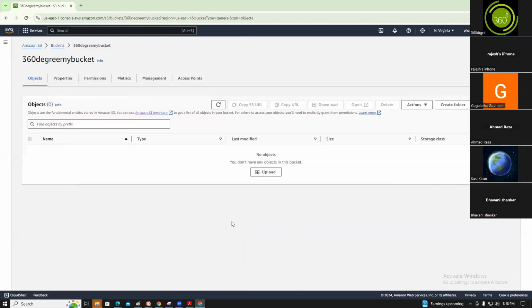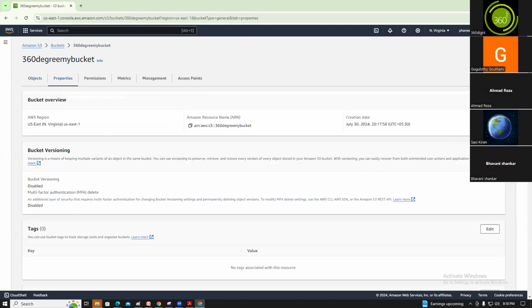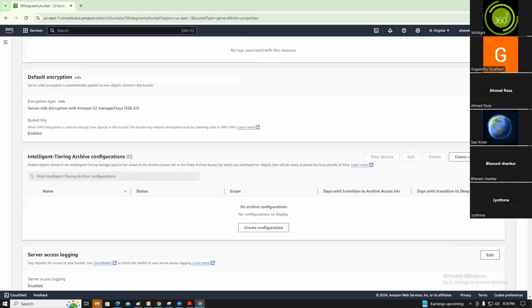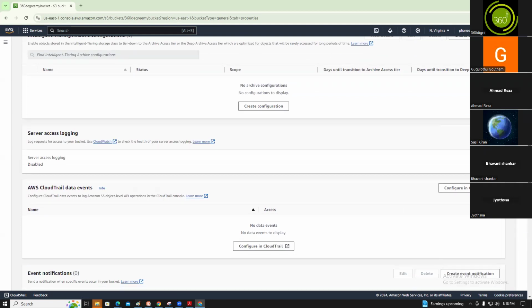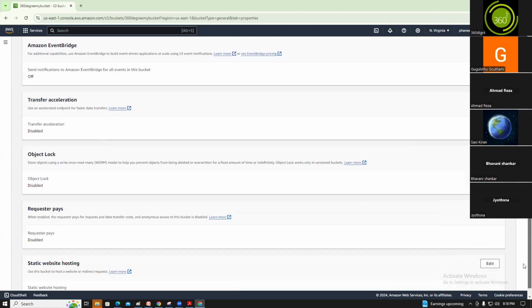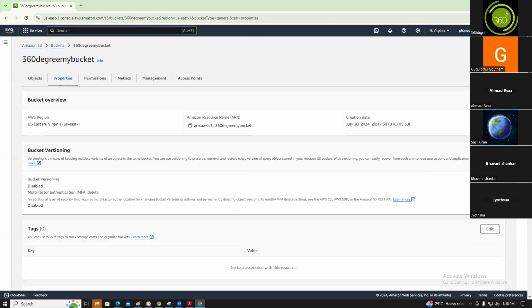You can go to this bucket. In the bucket, you see the objects. So everything will be object properties. So what are the properties? The bucket versioning, tags, default encryption, server access logging, CloudTrail, event notifications, transfer acceleration, object lock, requester pays, static website hosting. You see, guys, here in the properties we can host our static websites.